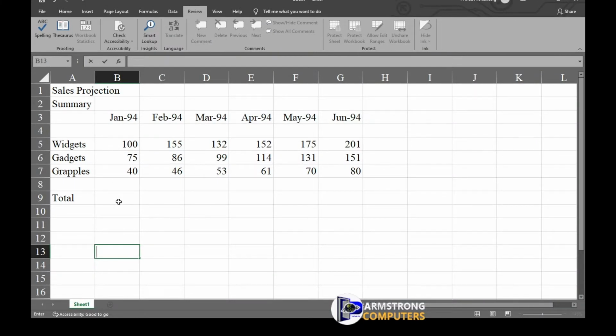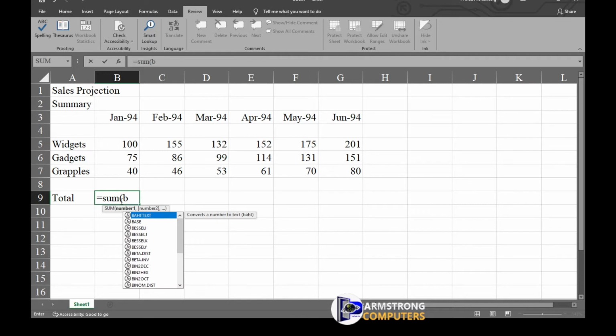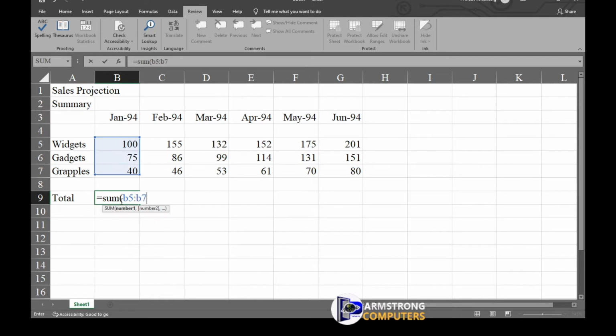Here we'll be summing up the sales projection. Move to cell B9 and let's enter a formula to sum up the total for January. We go equal to sum, open bracket, B5 colon B7. Then you close the bracket and press enter. You see there? You come here and do the same thing.